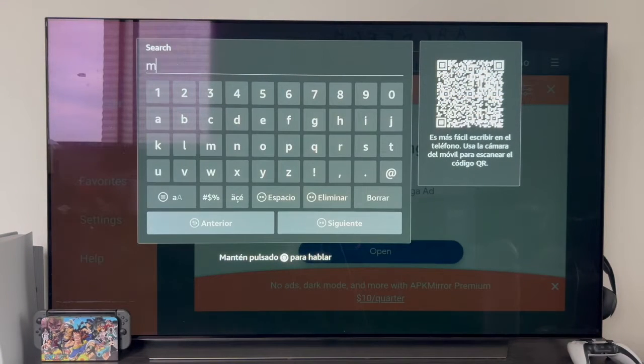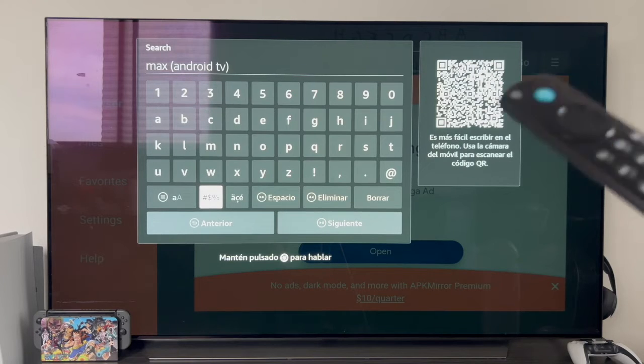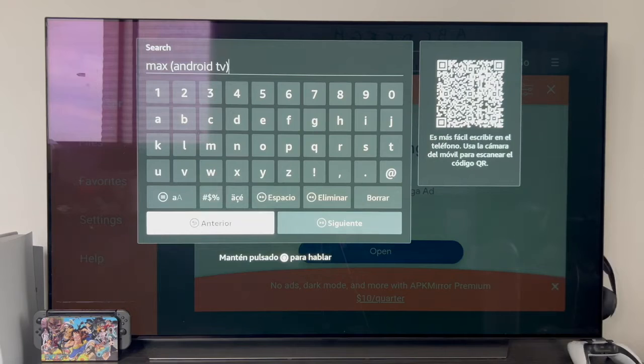In this case we are going to search for Max, but be careful, it is super important that you do the search by literally writing what you are seeing on the screen: Max, space, and in parentheses, Android TV. And why is it so important? Because if you do the search without Android TV, what you will almost certainly download is the application for mobile phones and tablets, which is focused on touch use, and the Fire TV stick remote will not work.